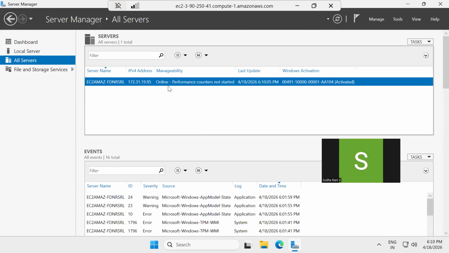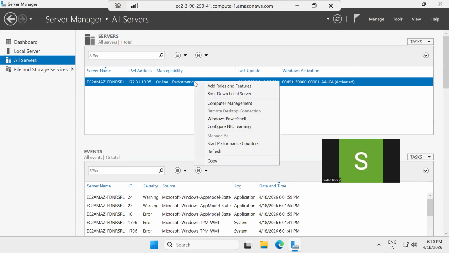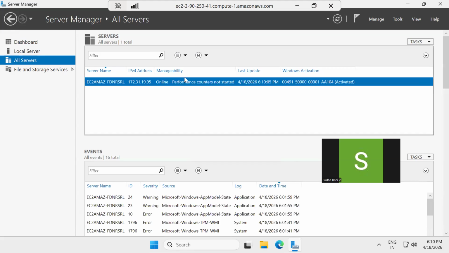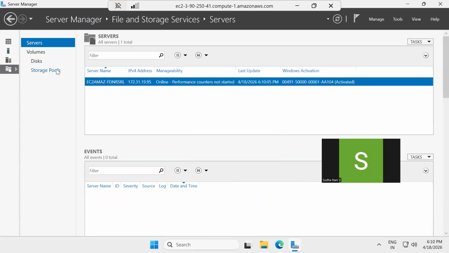As I first showed you on the desktop, the complete information of the local server. This is the environment, and now it comes to online performance. Now let's extend the memory. Right click on it. Here it comes to online performance. Now we also got the file and storage services. Click on the file and storage services.